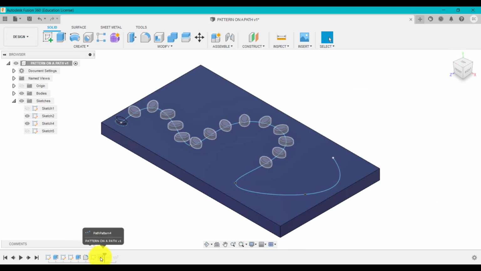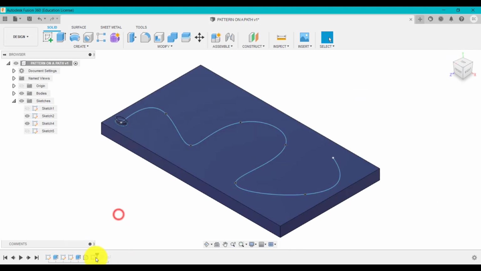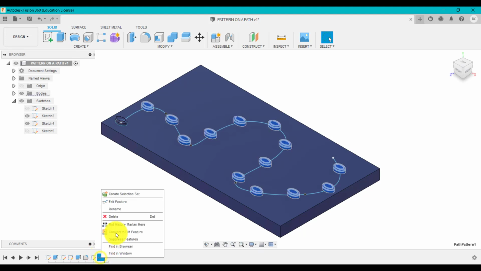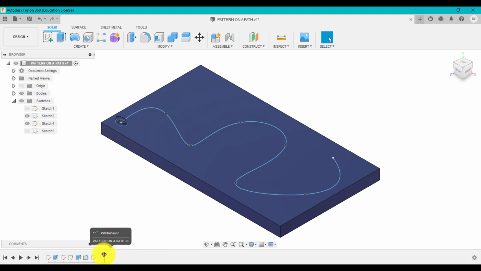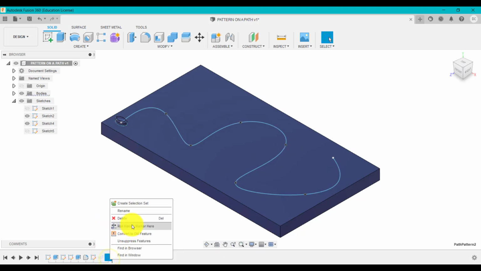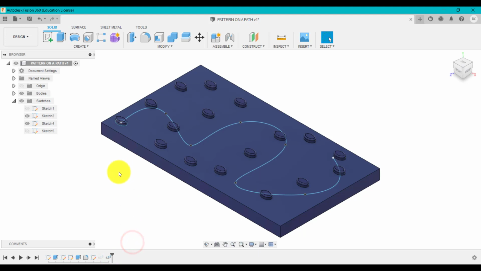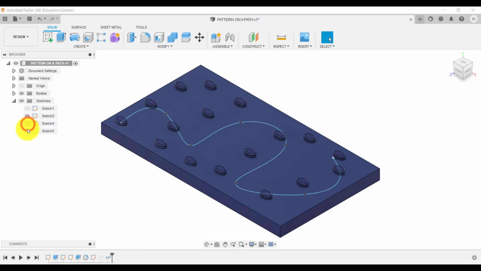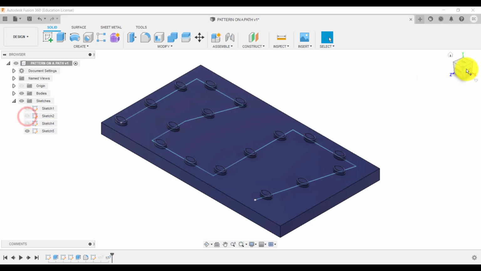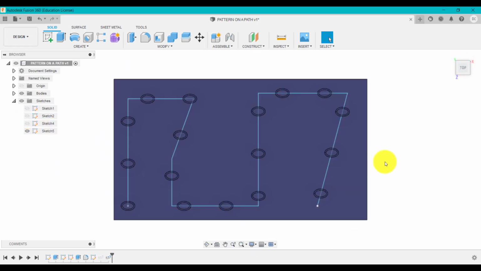So if we just suppress that or delete it, I'm going to delete that actually. You can see the original one I did here. And again, I'm going to just suppress that, so hide that. And what I'm going to show you is this one here. If I unsuppress it, and I hide that, and turn that sketch off, your line or your path that you use does not have to be curved.